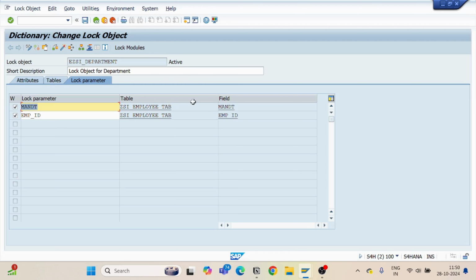MANDT is nothing but the client number of your SAP system, but your employee ID is the main primary key of your table. So lock parameters are always going to be applied only on your primary key, and based on that, whatever data will be there on that particular employee ID, you will not be able to change it. Once one user has opened it in change mode, another user will not be able to access it. Now let's see the next part.